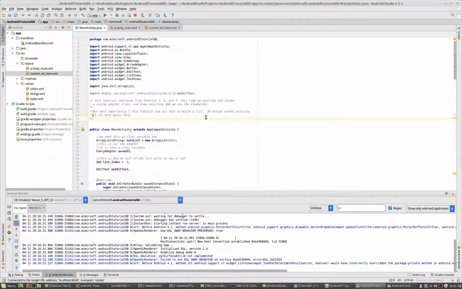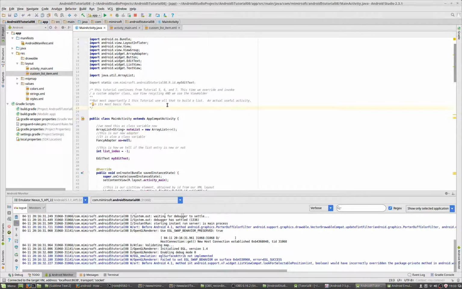This tutorial we finally build our first actually functional app, our functional activity. This is a continuation from 5, 6, and 7, using the techniques we learned in those 3 activities to build a list that can save contents to a list and edit them and put them back in. Let's go ahead and look at our code.